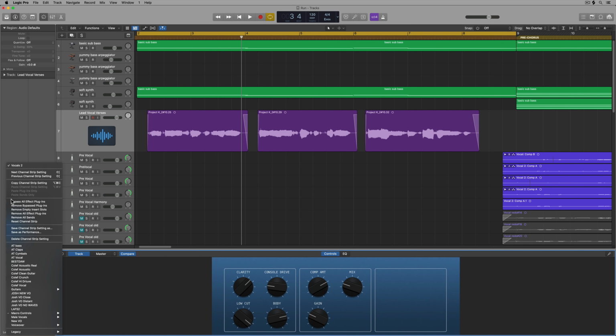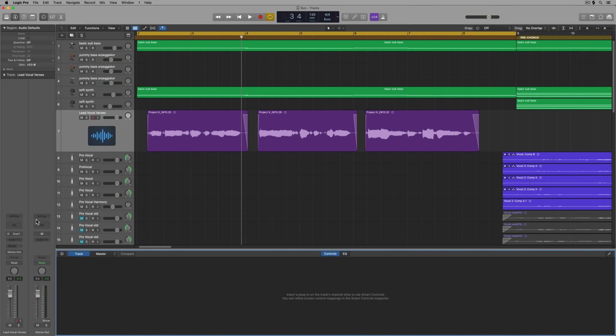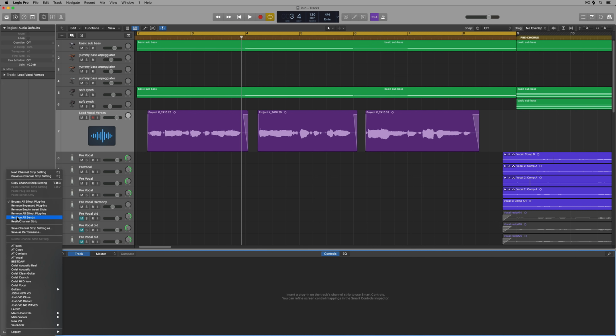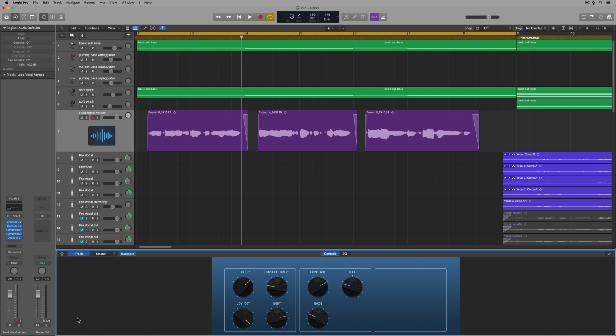And now if I ever want to recall this for later, all you have to do is click on your channel strip settings, go down to that folder, macro controls, and select vocals 2. And it loads up the whole channel strip as is with all of the settings already there. And you can dial in whatever setting you like.